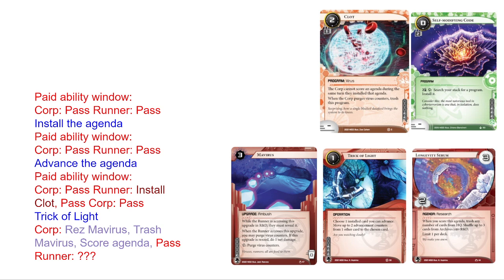And the runner is saying, oh my goodness. Because you just did 3 things that they did not have any opportunity to react to, because they were all paid ability speed things that you get to do during your paid ability window. So that virus kind of was a little bit of a trump card in that situation.